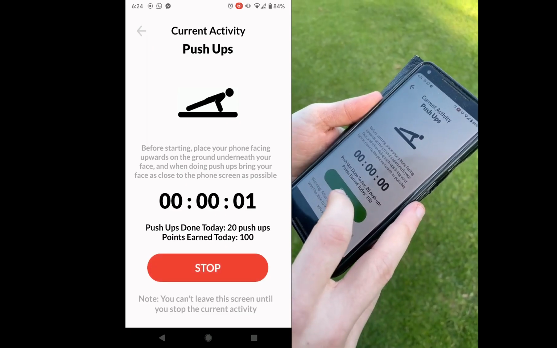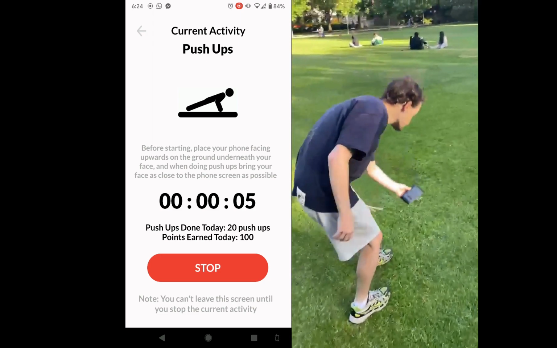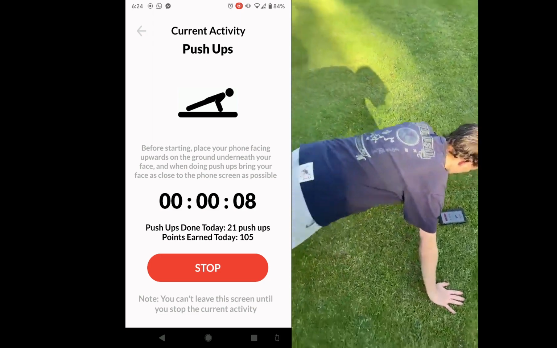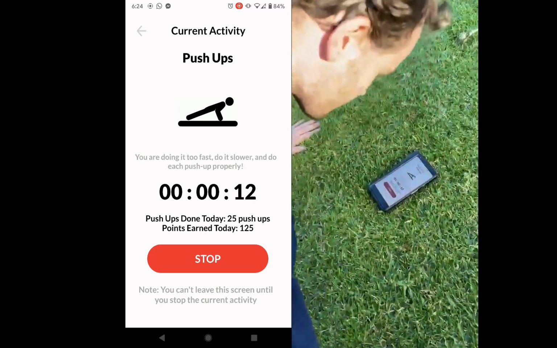All right, so now let's see some push-ups in action. So we click the stop button. And what we do is we just put the phone down on the floor, face up. And as we're doing the push-ups, it will actually use the proximity sensor to figure out when we're going close enough to record a new push-up.